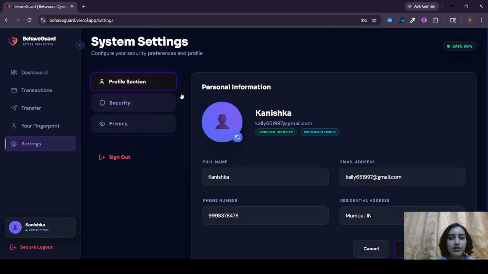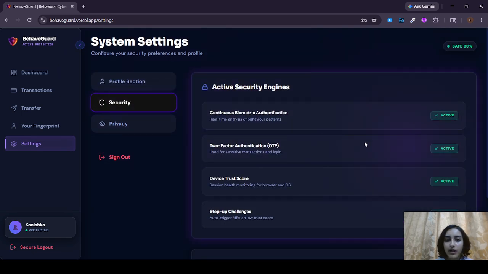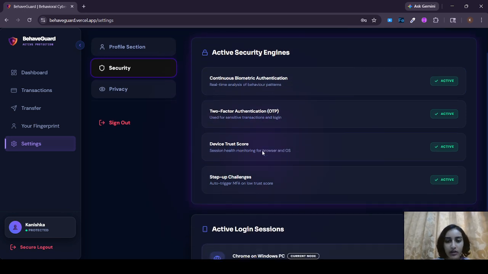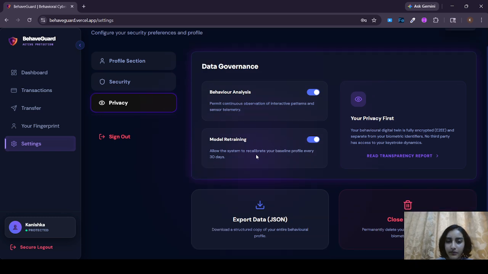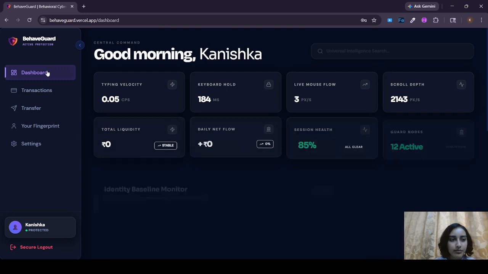In the settings, we have this profile section. We can change our name, our email address, or our phone number. This is the security section, where we have continuous biometric authentication and two-factor authentication, which was the OTP one, and the privacy. It is all the settings just like any other website would have.